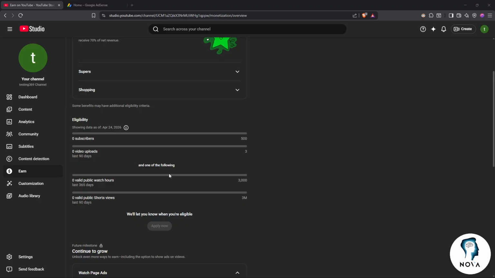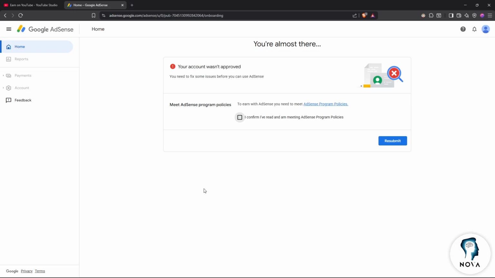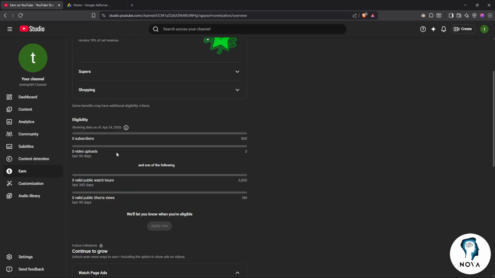A button will be shown here, just click on it and you'll be redirected to Google AdSense. Click on Connect to confirm the linking and you'll have to wait for approval. This will take a few days and you will just have to wait. Once approved, the ads will run on your videos automatically and the earnings should start appearing in AdSense, and also in the YouTube Earn option here.